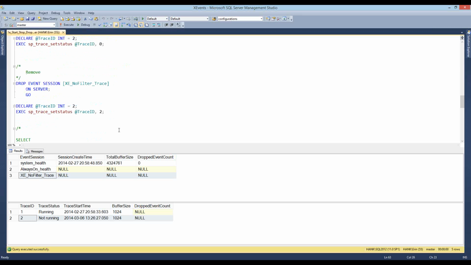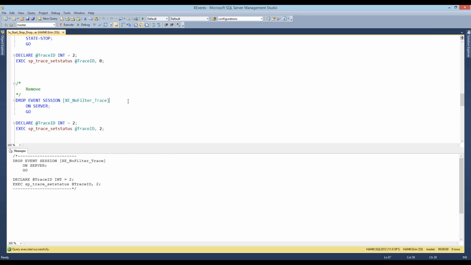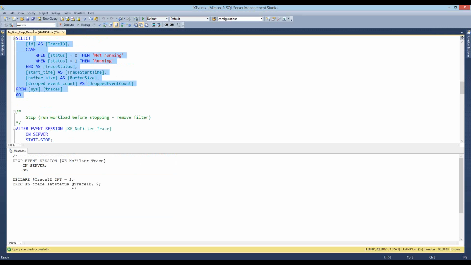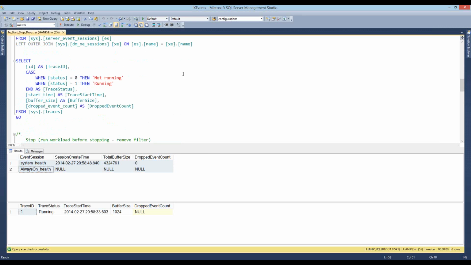The last thing that I want to do, which I don't have to do, but I'm going to just show you how to clean these up, is if I want to remove an extended event session, I would do drop event session on server, and that's going to remove it entirely. And for my trace, it's just like my start and my stop, but my status is set to 2, and that removes the definition of the trace entirely. So at this point, they're both gone. If we run this other query one more time, you'll see they're both gone, right? I only have the defaults here.